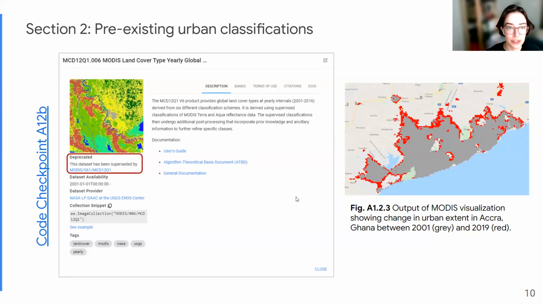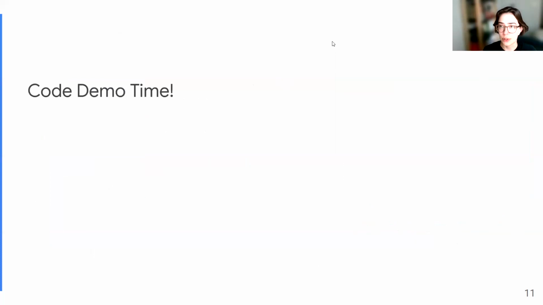So what we're going to do with this first code checkpoint is looking at how urbanization has increased between 2001 MODIS classification, which we're visualizing in gray, and then the 2019 MODIS classification, which we're visualizing in red. So this will kind of be the final visualization of the code. All right, so code demo time. Let me switch over again.